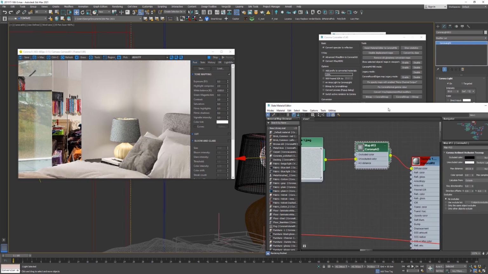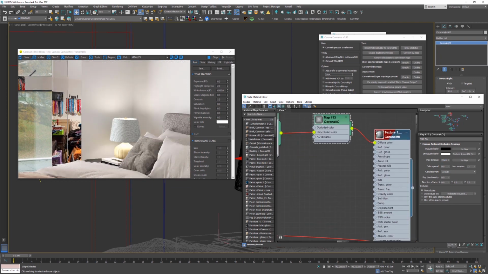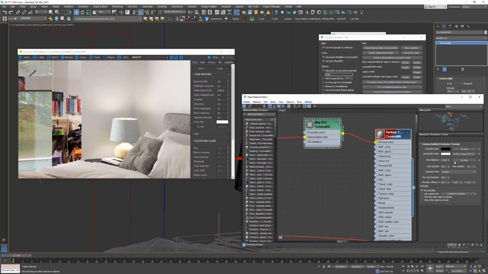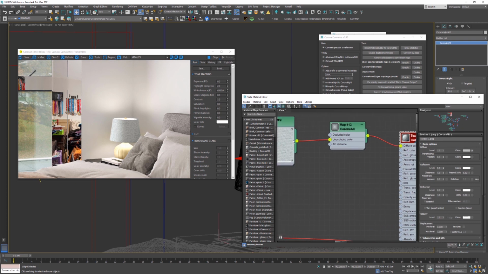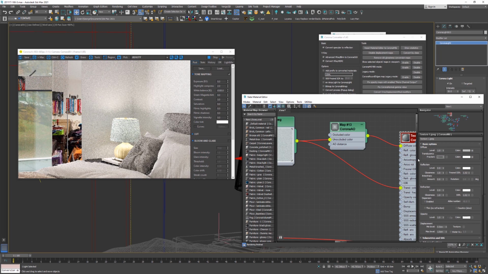In the AO, as you can see, the light shade is a bit dark, so I'll just make it 2. And additionally, I will put this map into the color of the translucency, and I'll increase the translucency to 0 point something. You have to just see which is going to work.